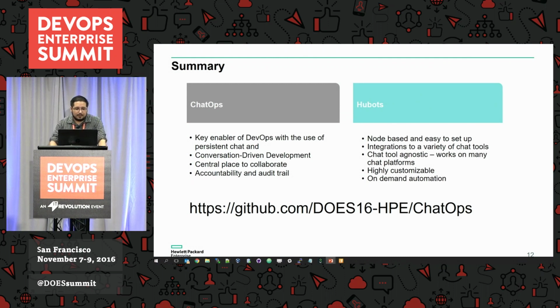Yeah, so in summary, we strongly believe that ChatOps really is a key enabler of DevOps with the use of persistent chat. Again, being able to reference historical data in a chat room, being able to bring the key developers into the conversation and execute on-demand or live automations to pull graphs or kick off any job out there. I think it's very powerful. It allows you to develop at a much quicker pace.